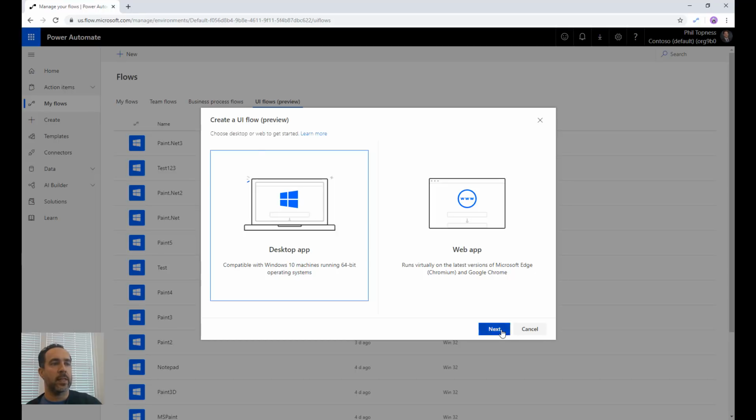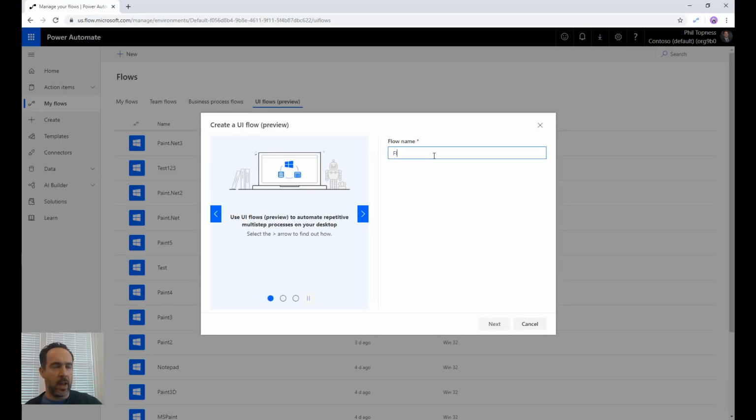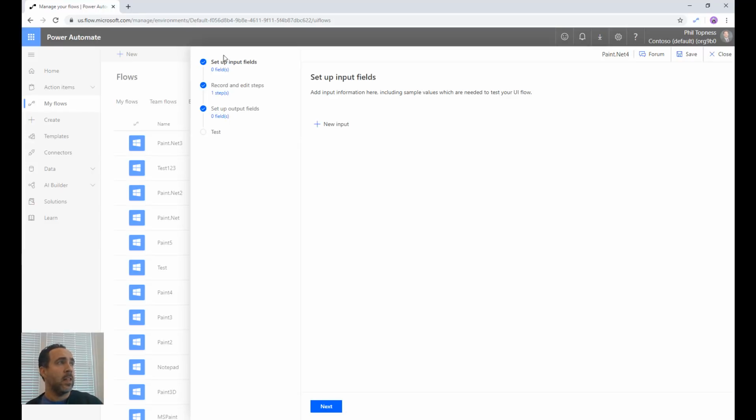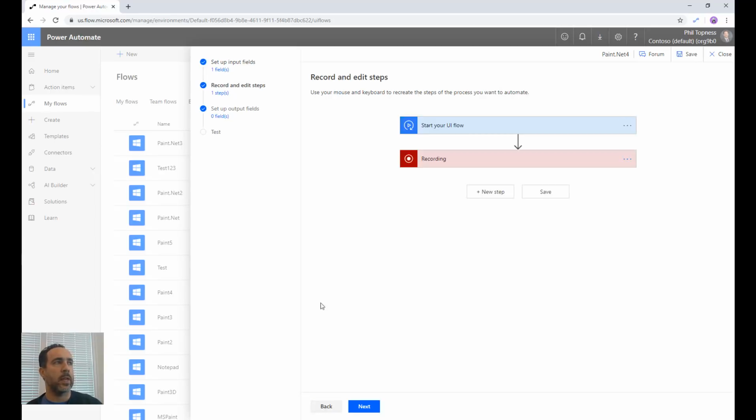So when I click Desktop app, I click Next. I'll give it a name. I'll call this Paint.net 4. This is the 4th one I've recorded, like the 50th I've done. And then we get to this screen where we can set up input fields. So the input we're going to send into this is a caption. This is going to be a caption we're going to add to the photo, and I'll just put test caption as the value. The description is required. So I'll put enter your caption, and then we'll hit Next here.